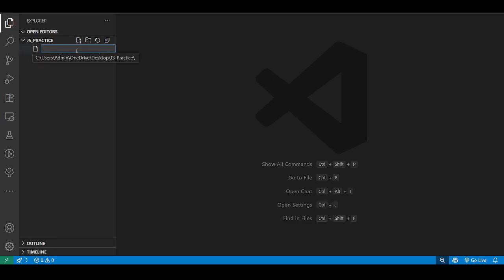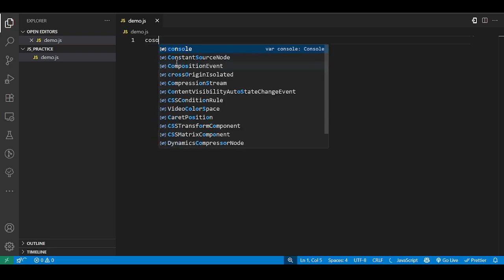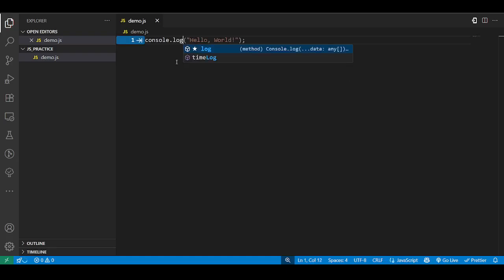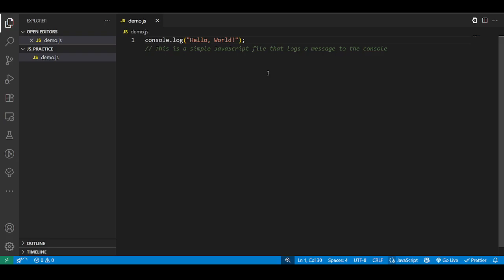Let's say I'm giving it the name demo.js. The JavaScript file extension should be JS. This you need to remember. So if you add demo.js, you can write your code over here. So I'll say console.log, and I'll say hello world. This is the simplest print statement I'm providing over here.